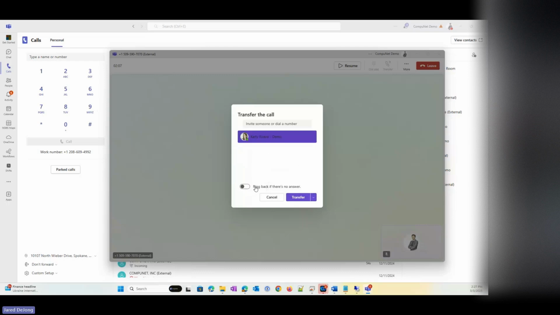I also get the option to ring back if no answer. So this is really cool. If I know that it's important that this caller gets someone to help them, I could say ring back if no answer, then send it on to Carly. And if she doesn't answer, it will come back to me.